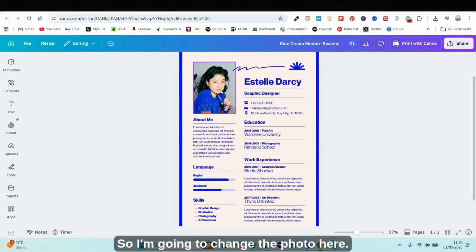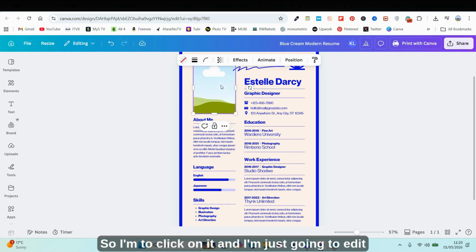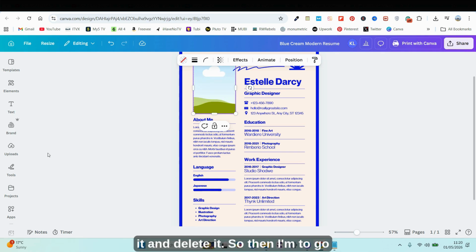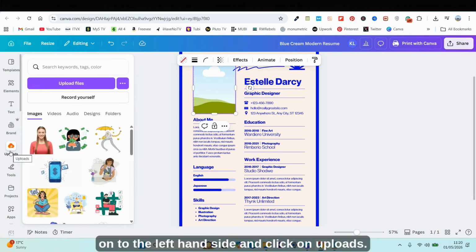So I'm going to change the photo here. So there's a photo of someone else there. So I'm going to click on it and I'm just going to edit it and delete it. So then I'm going to go onto the left hand side and click on uploads.